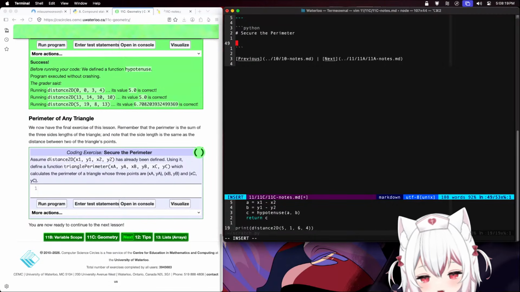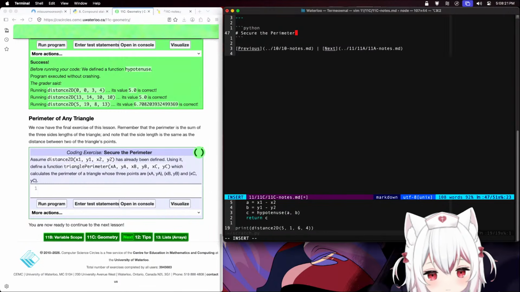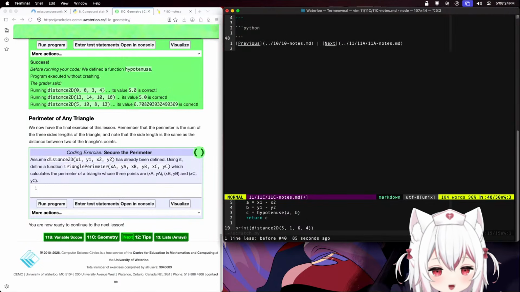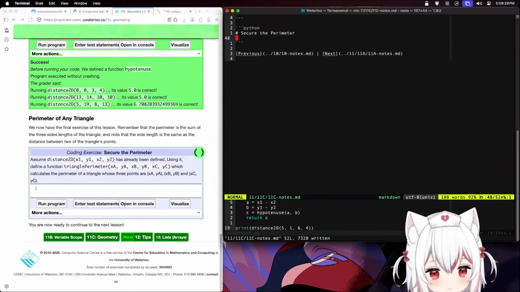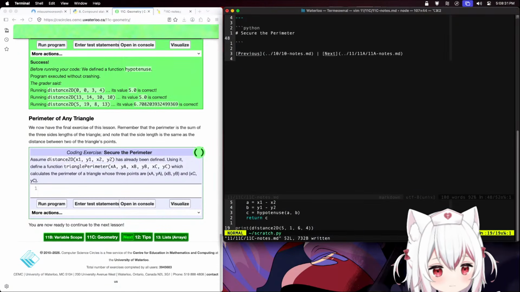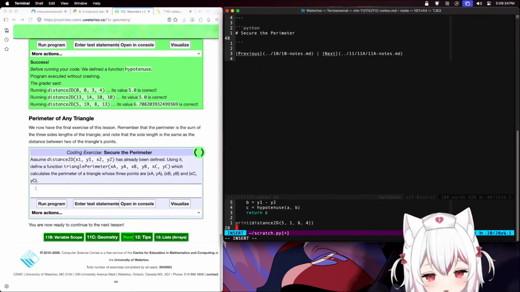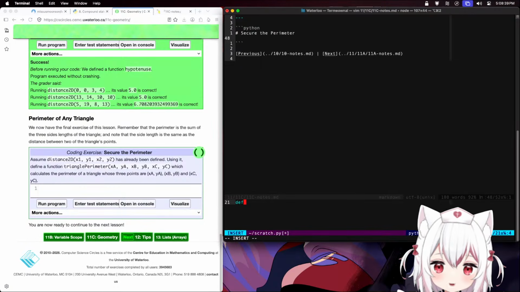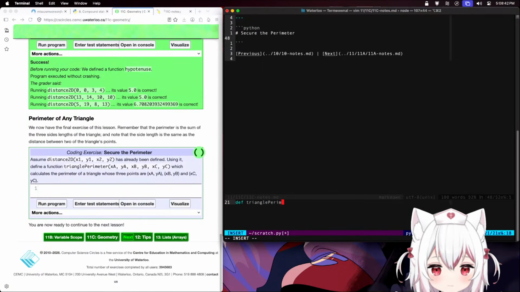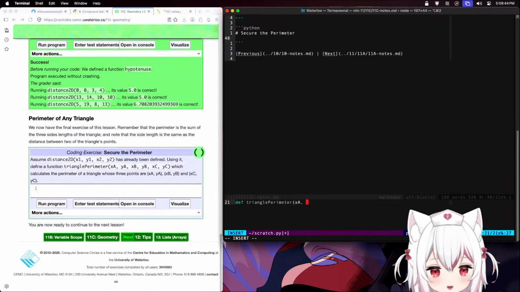Okay, so we're just gonna go back. Oops. No, wait. Secure the perimeter. Oh, I pressed the wrong thing. I hate when that happens. Okay. Define a function triangle perimeter, xa, ya, xb, yb, xc, yc.